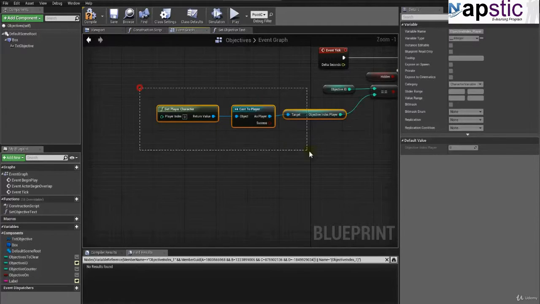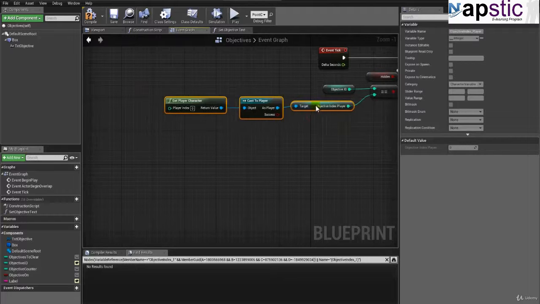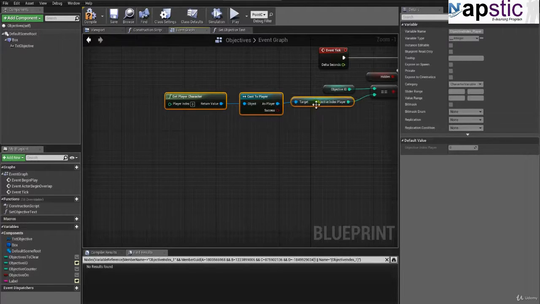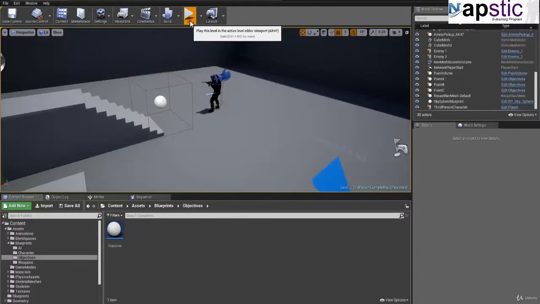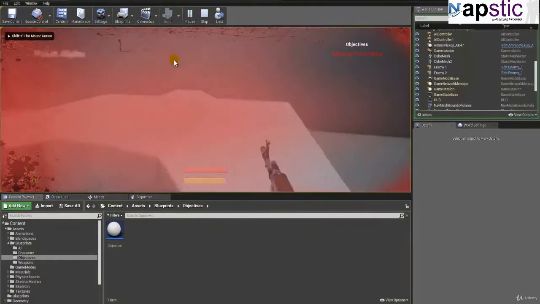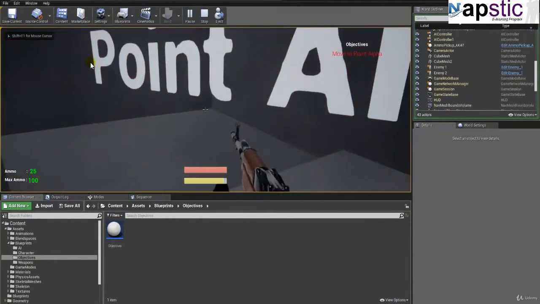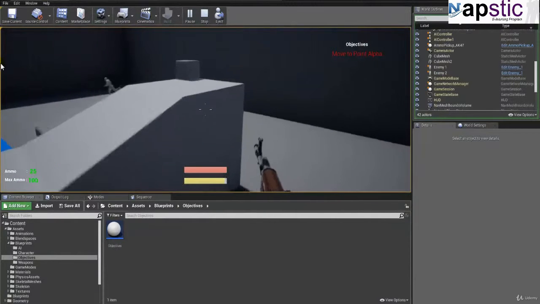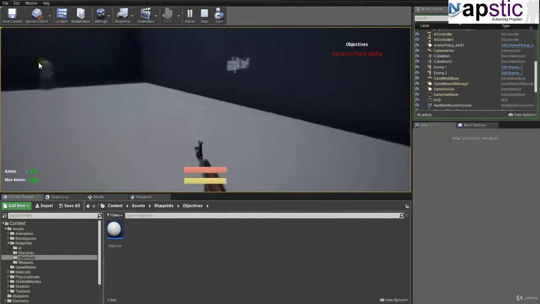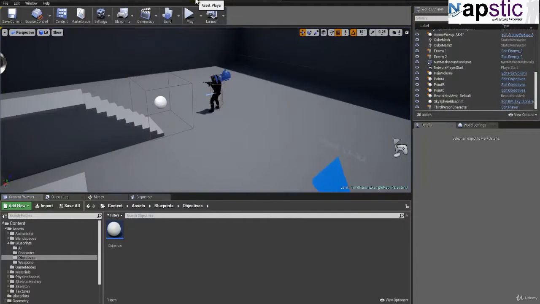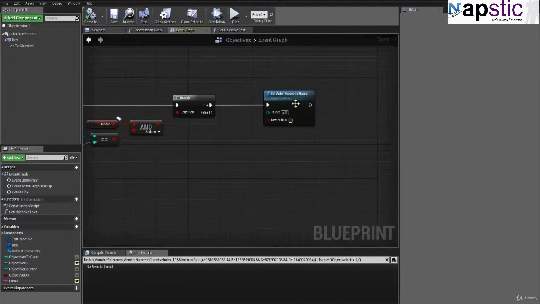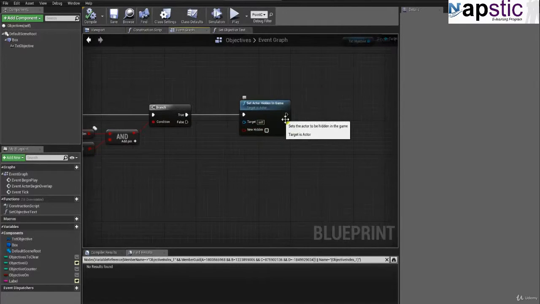Okay, so objective counter is not going to be of much assistance to us because that's a local variable. So again, when I hit play, go there, and let's see what happens. I hit point alpha, it goes away. If I come here, I can see that you have point alpha again. So in this case, we have to come back to objectives, and the set actor hidden in game will be true.